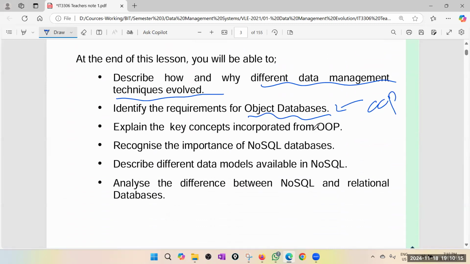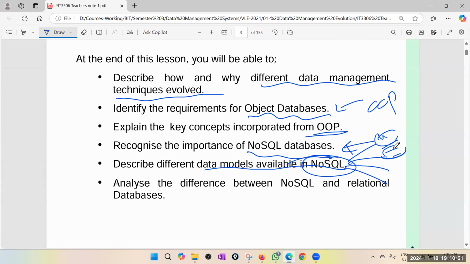Explain the key concepts incorporated from OOP, the concepts that we borrow from object-oriented programming into databases, like inheritance and encapsulation. Recognize the importance of NoSQL databases, especially because we are now heavily using unstructured and semi-structured data. Describe different data models available in NoSQL. NoSQL is just a family of technology, supporting different types like graph, XML, column family databases, key value pairs, and so on. We will look at those sub technologies.